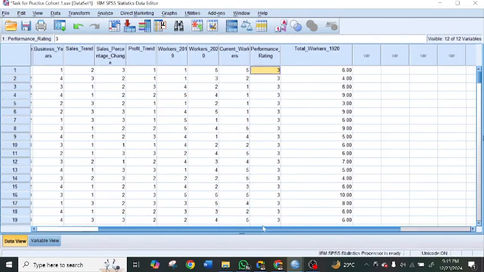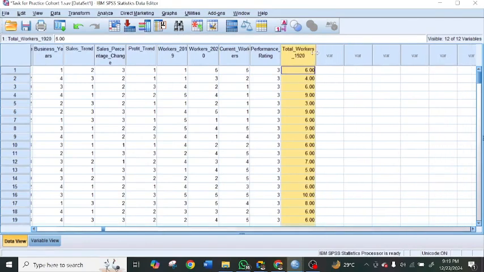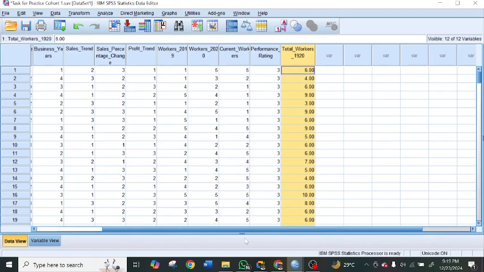So let's check to see. Can you see now? We have total workers 1920. So it has added the value for 2019 to 2020. So let's look at this. In 2019 it was 1, in 2020 it was 5. Total worker is now what? 6. So it has computed it. So that is computing a variable.